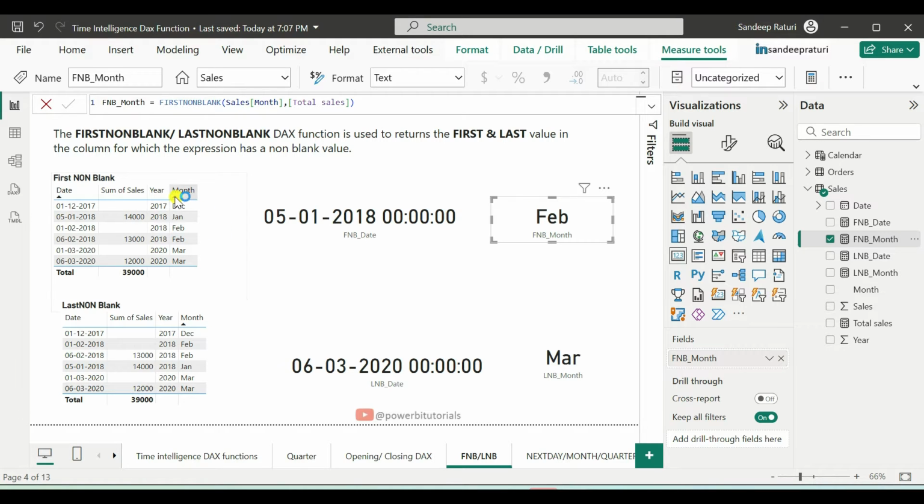So here, if you sort the month column name, then you will get the actual clarity. Now Power BI sorts the month name alphabetically. So December comes first, then February, and in the February month we have the first non-blank sale, which is 13,000. So that's the reason it is returning Feb. I hope you understand how the first non-blank DAX function works.